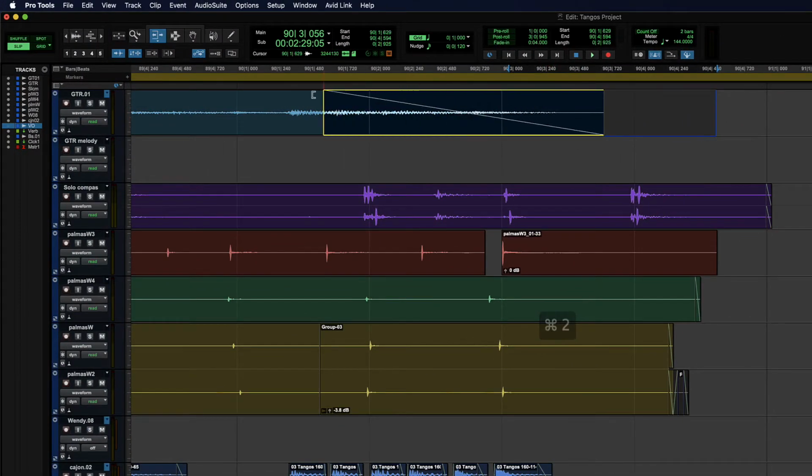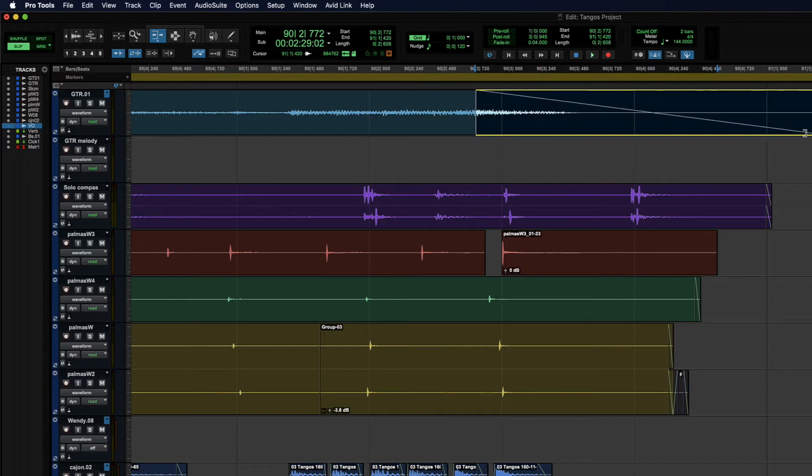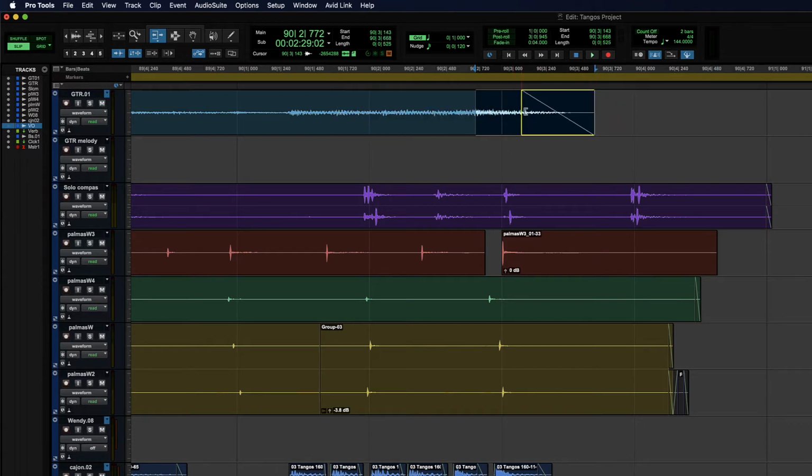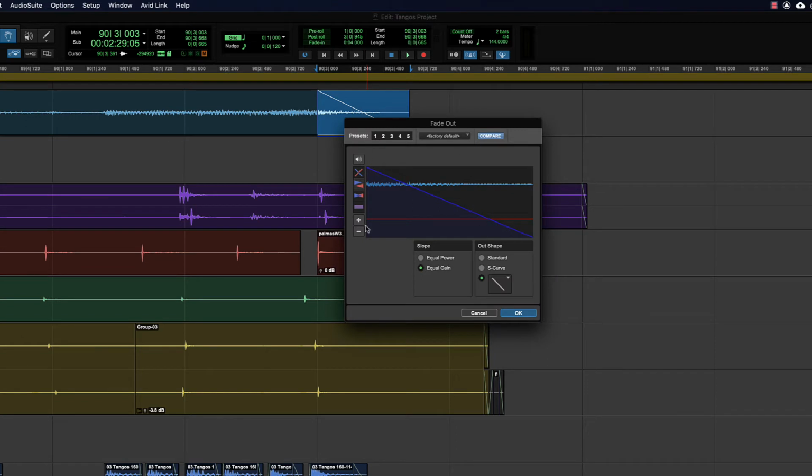You can also use the trim tool to adjust the length of the fade, or even just the length of the clip with the fade incorporated, right? So you can adjust fades that way. There's more ways to do it. You can also double click them to bring up that fade out dialog box again, and maybe change some of the fade curves or whatever you want to do.